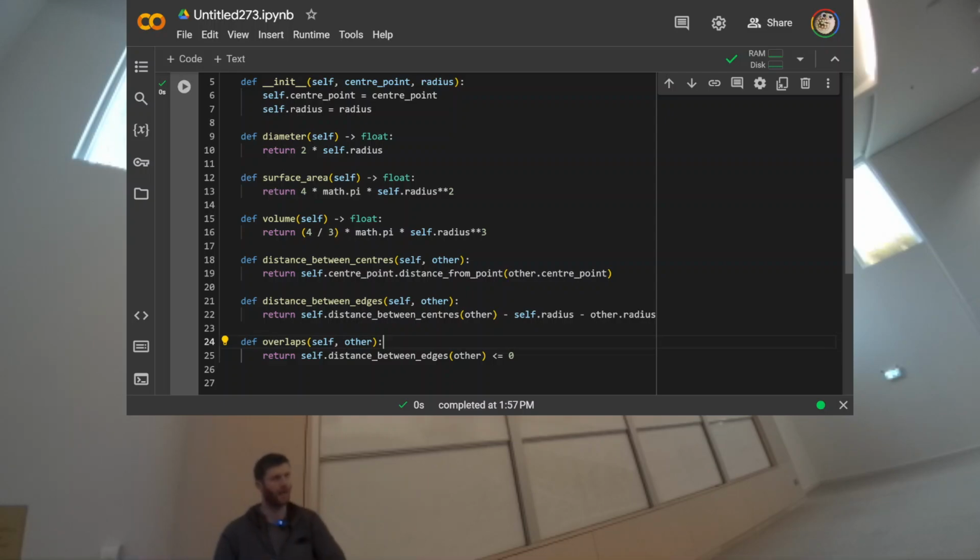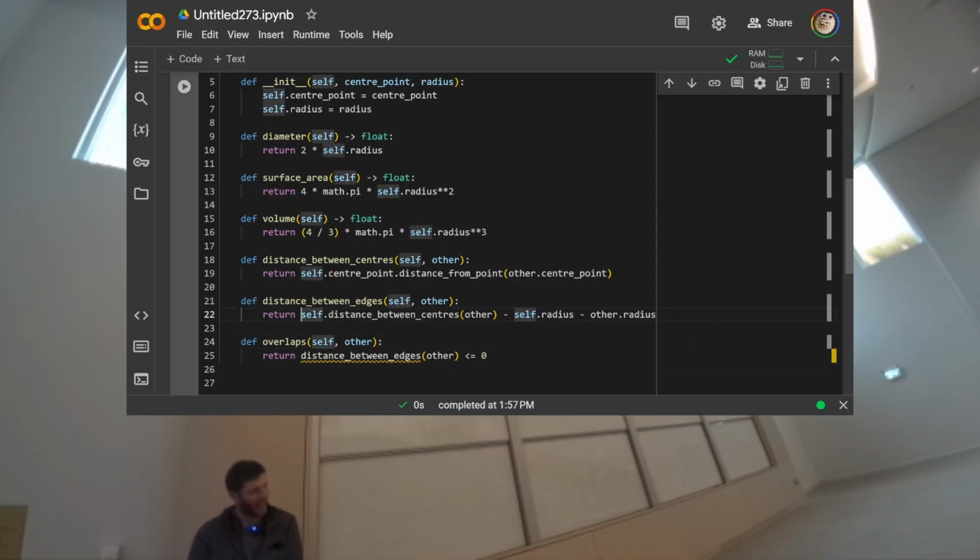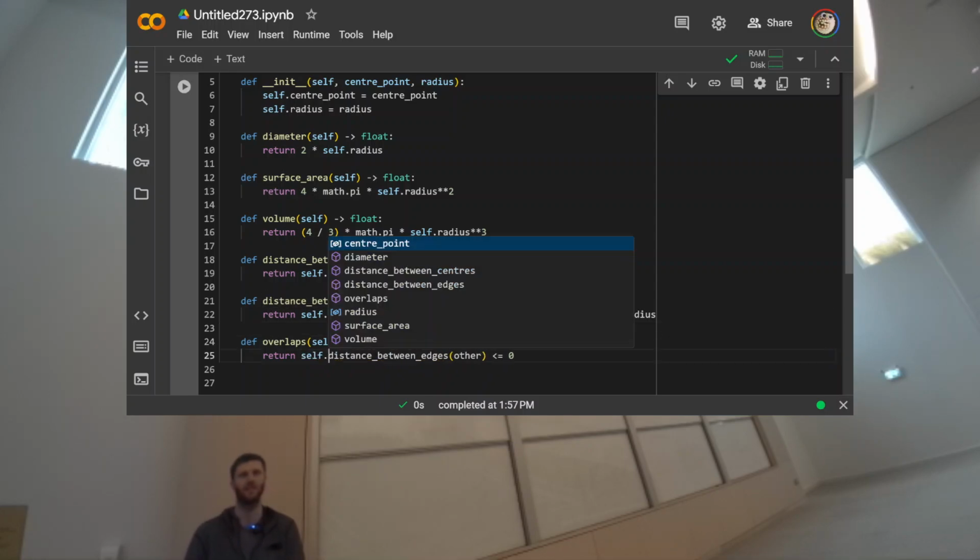By the way, be very careful, because whenever you call a method, it needs to be prefaced with its implicit argument, which is a reference to the instance that you're calling it on. Long story short, if you want to call the method distance from edges, you can't just say that. You need to say self.distance_between_edges. Like that, you need that.